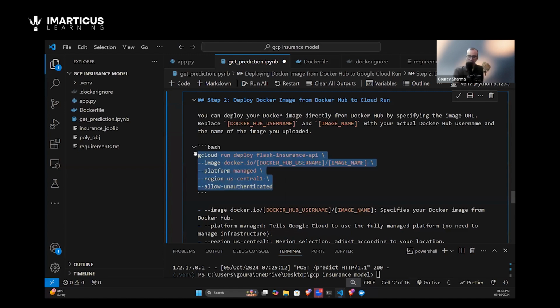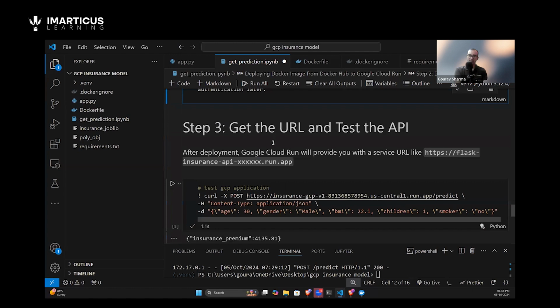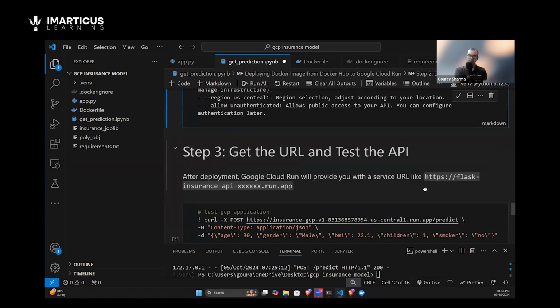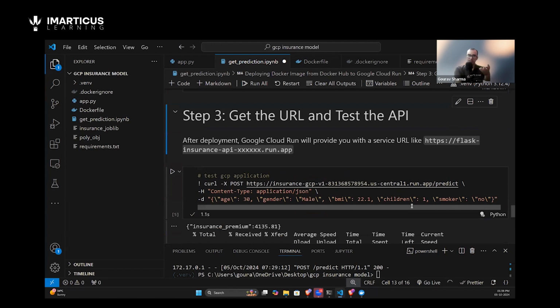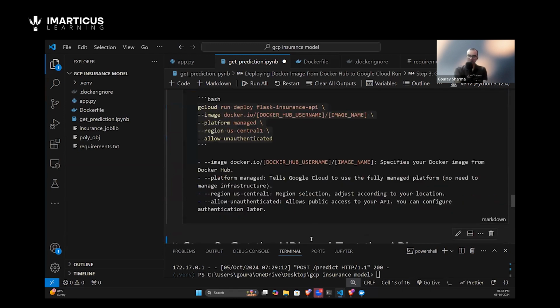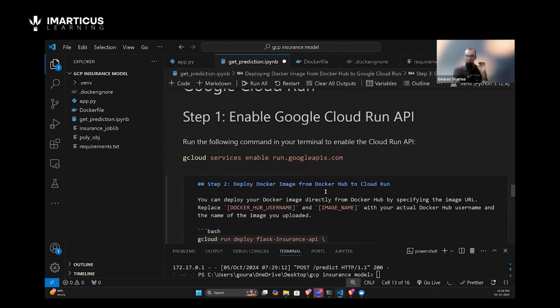If you use this command in your terminal, it automatically starts your model creation in GCP. After that, if it runs successfully, it will give you a URL like this, and then you can use this URL to get your predictions. So above is the process of how you can use it inside your terminal, and here I have also shown you how you can use it in the Google Cloud Console.